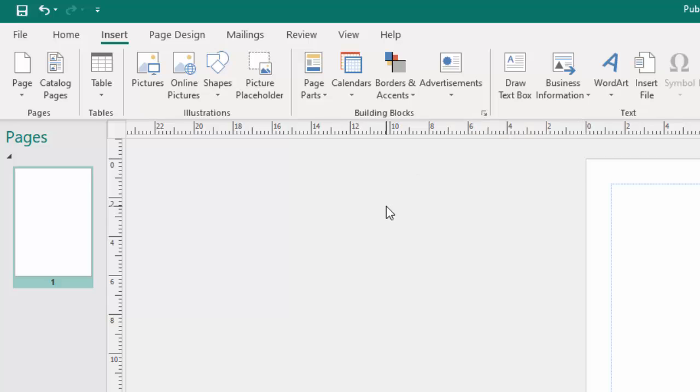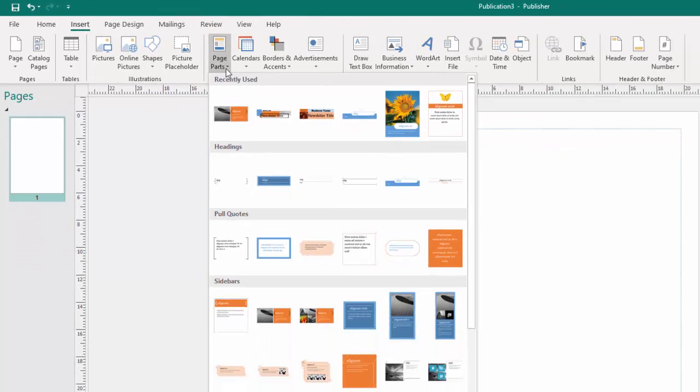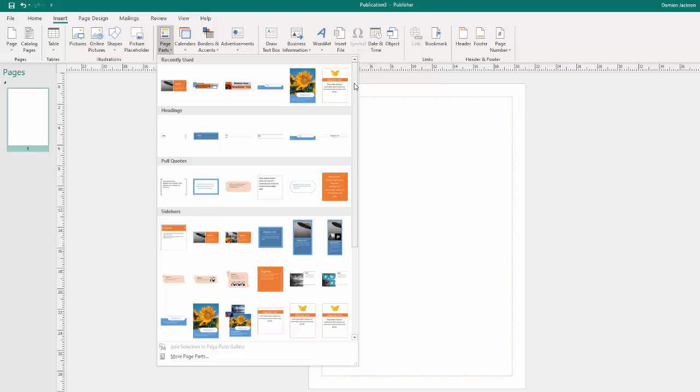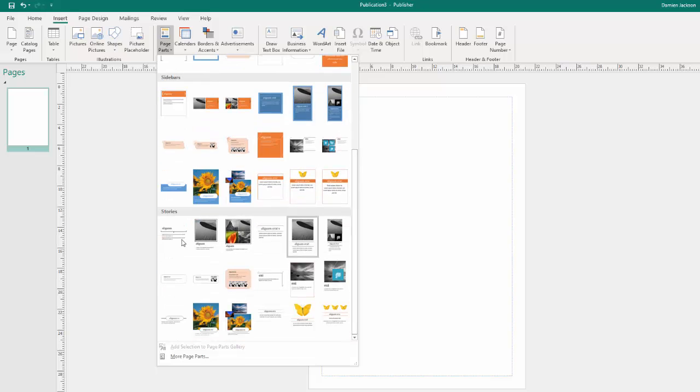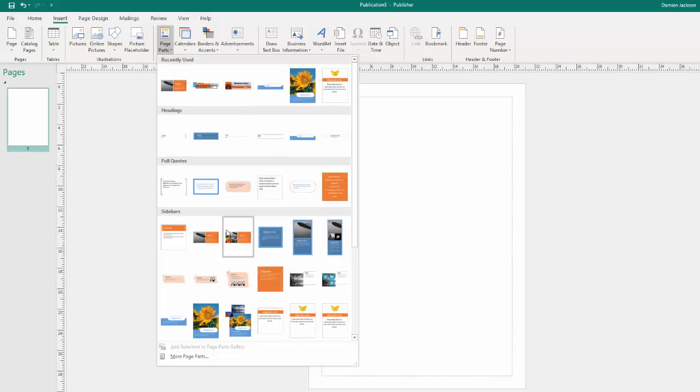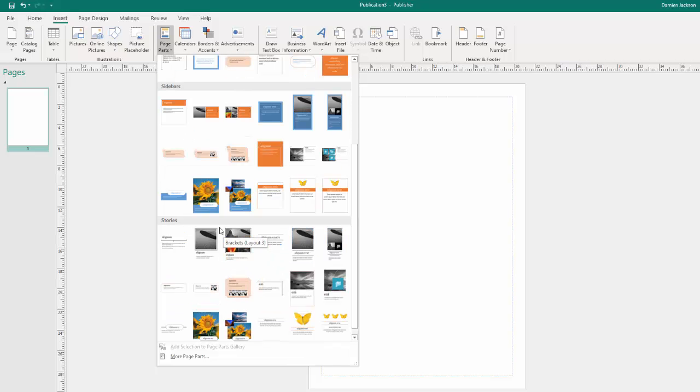Now from personal experience, the two I tend to use most are page parts and borders and accents. So let's look at page parts first. So we click on this and straight away you can see a drop down menu of lots of different elements that you can put onto your page. Now don't worry about the colour of them because the colours and the pictures that are on them can be changed to match your own publication.